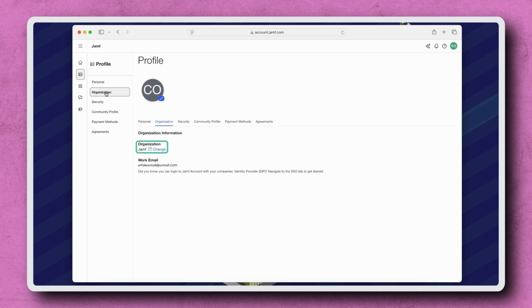With our account successfully linked, an admin on our organization's Jamf account can update our user privileges to get us access to our organization's assets.